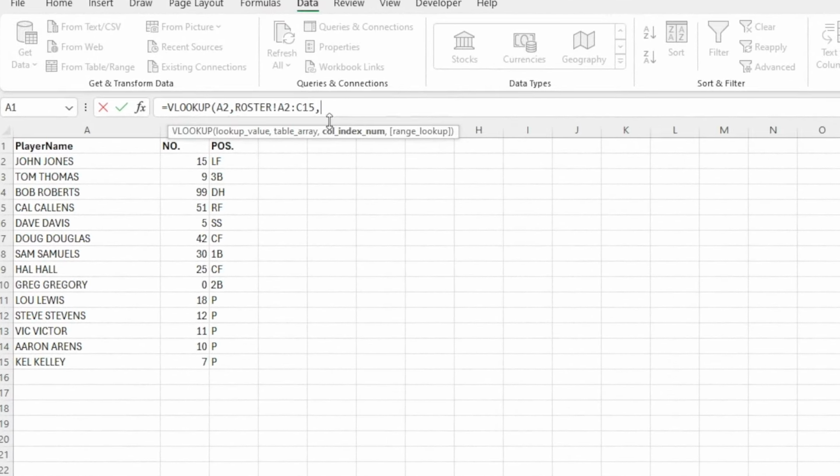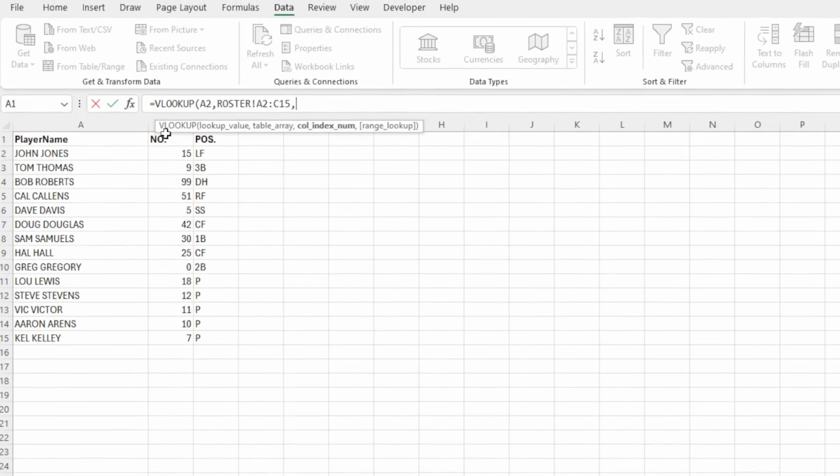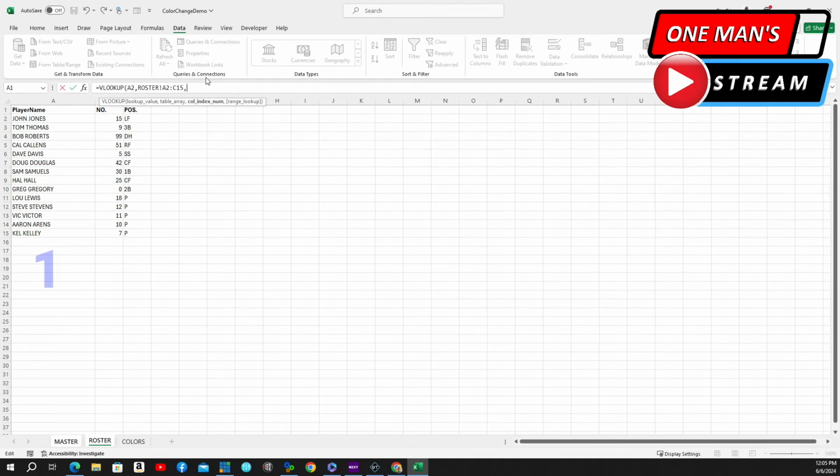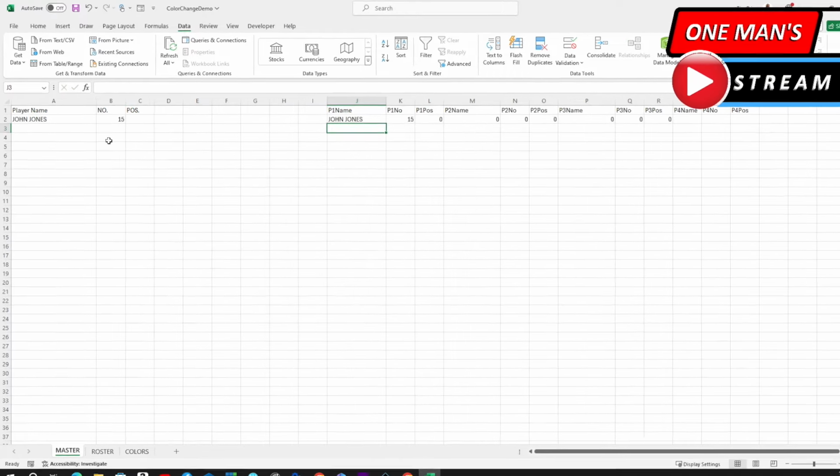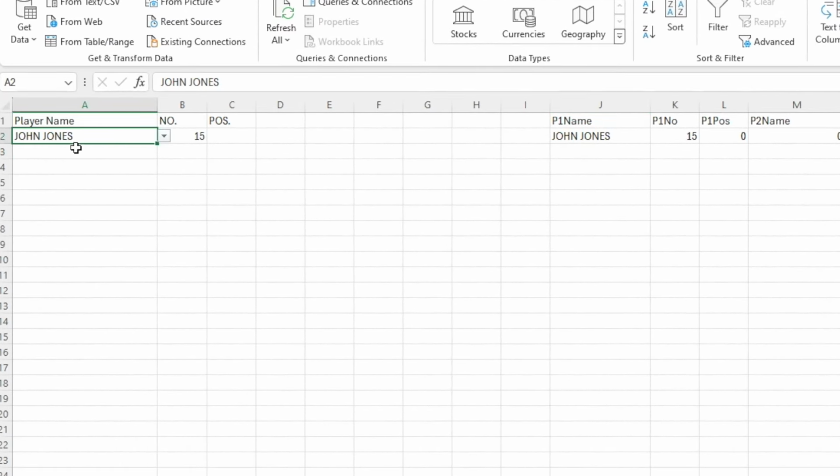And then we're looking for number. So let's go back to our roster. Number is in column 2. This is column 1, column 2, and column 3. And as we've talked about before, when we're using VLOOKUP, it starts with the search term and then reads left to right.